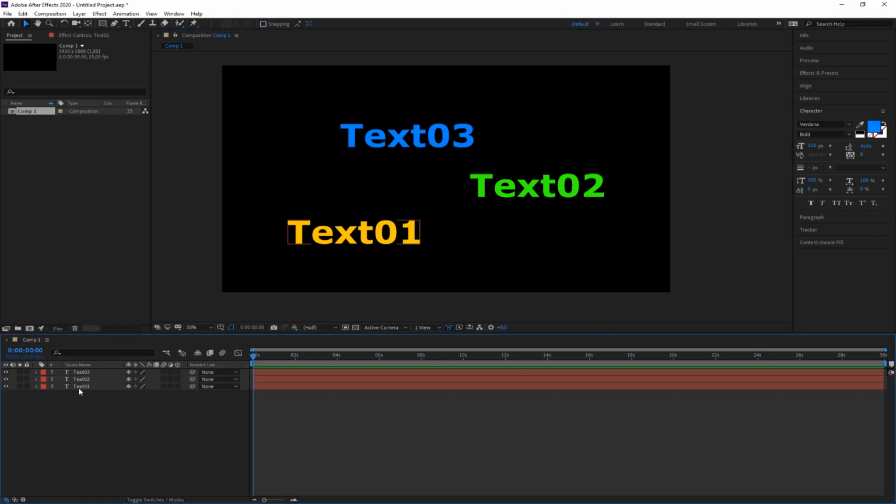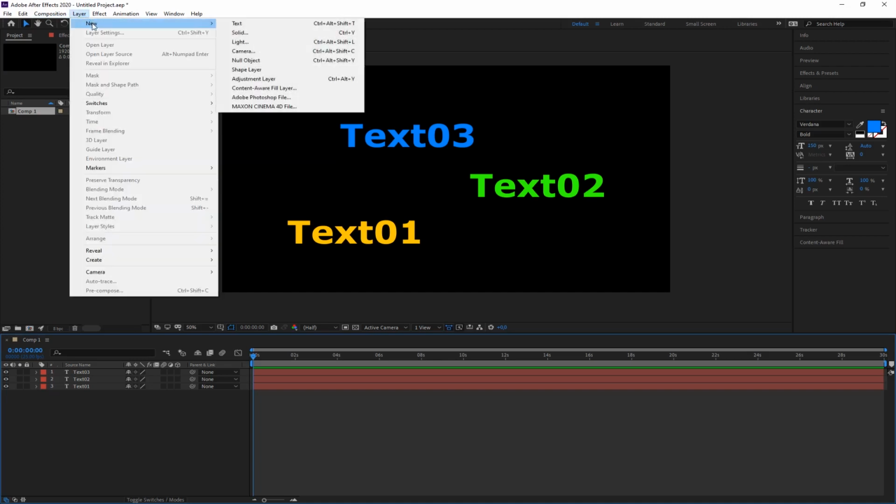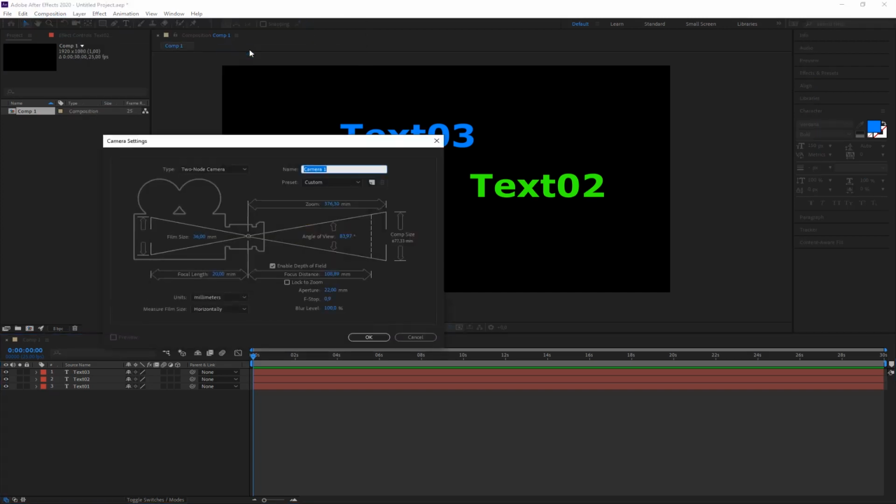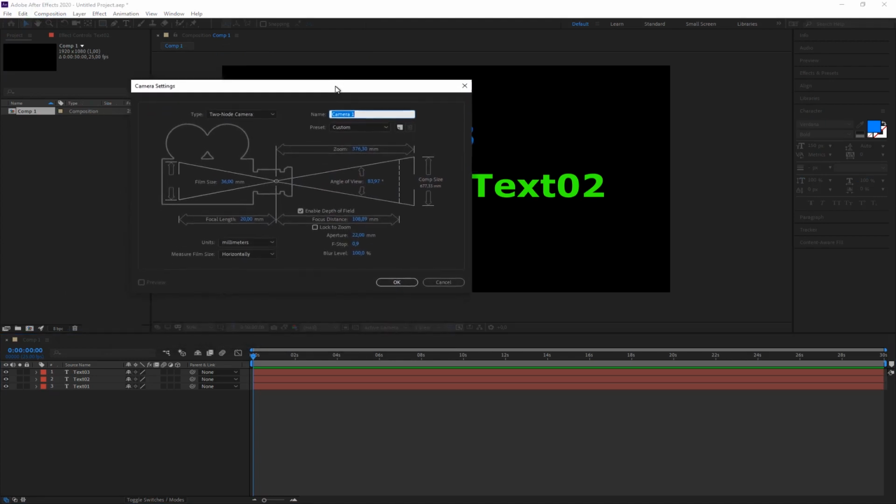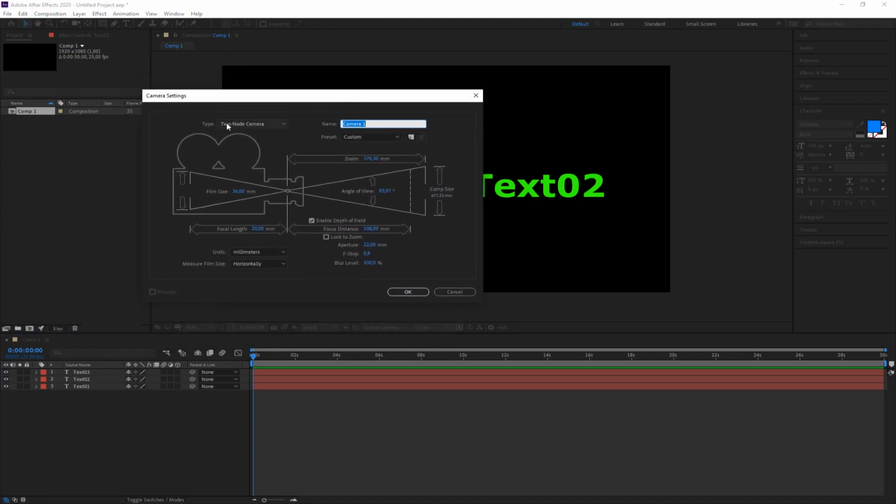So in our composition layer set, I'm going for layer, new, and I'm going to create a new camera. The new camera that I'm creating, I'm going to use a 2-node camera. You'll see in a minute what's the difference. The 2-node camera basically is one that has a camera object and a target, a point of interest that it's looking to, so I can separately move those. A 1-node camera only has a camera. When I want to look to a different position, I have to rotate the camera.